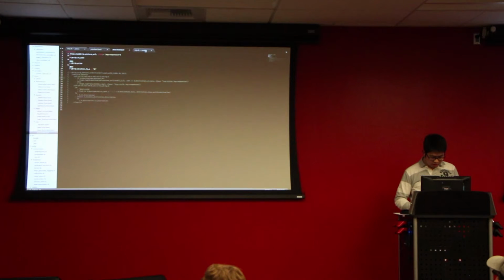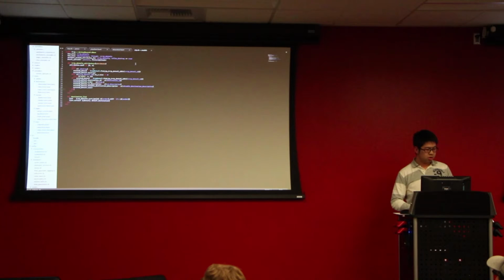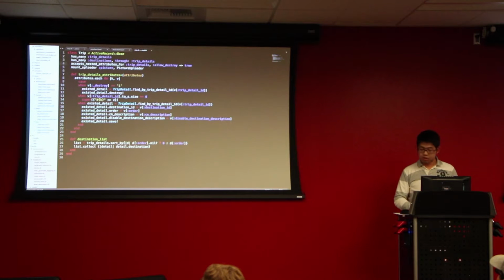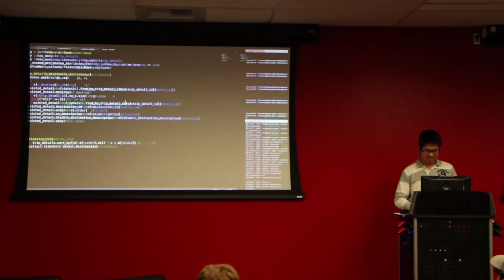in the trip model. Basically, when you have accepts_nested_attributes_for and your model name, it generates this method here. So I ended up overriding this method so that it does the update and also destroy. I don't know if this is the right way, but it works. So if anyone knows another way, I'll be happy to learn that.